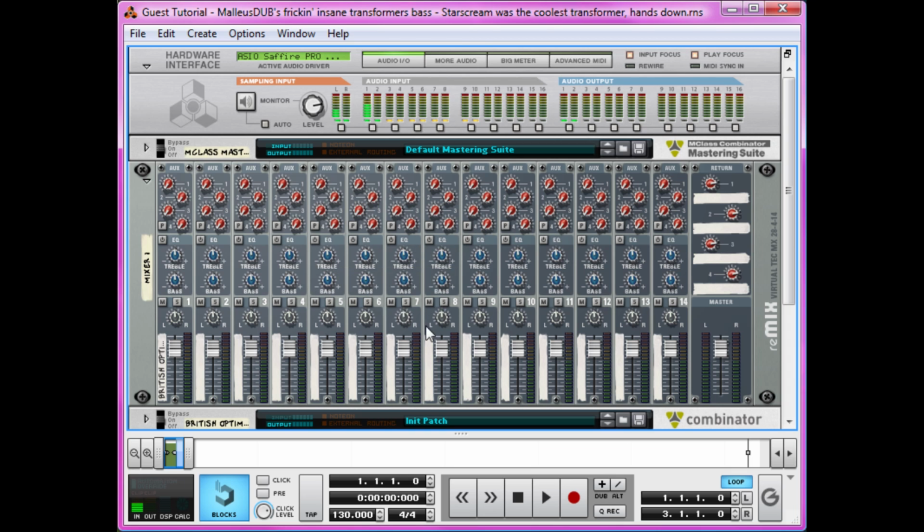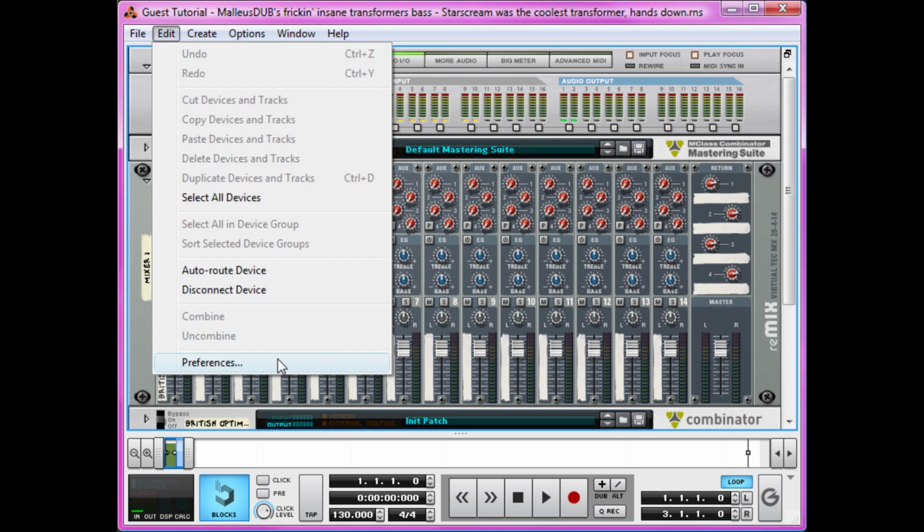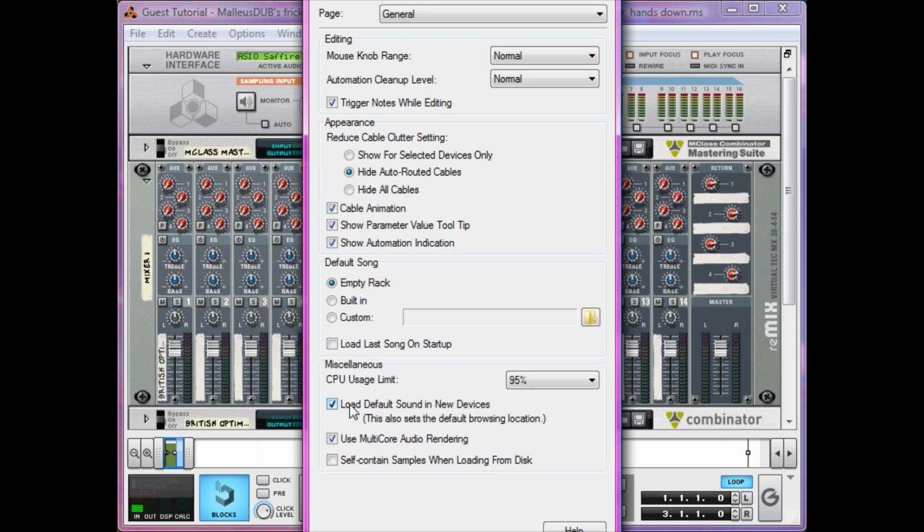Before you begin, make sure you initialize all the devices as you go along, or alternatively, go Edit, Preferences, and hit this little checkbox here that says Load Default Sound in New Devices, which will turn that off and make sure everything you create is automatically initialized.